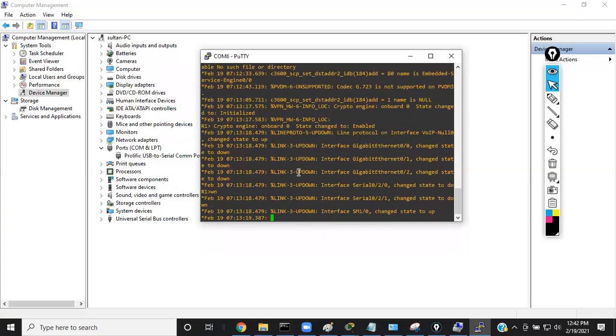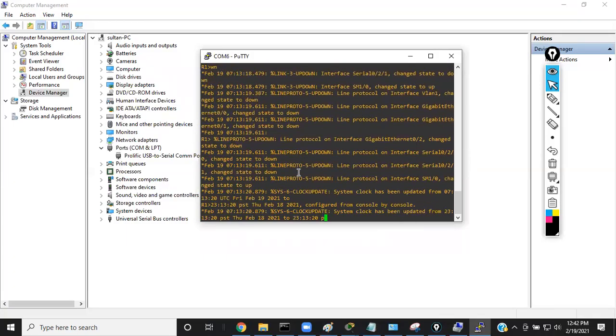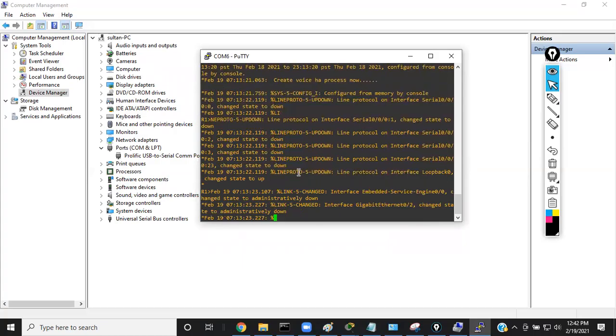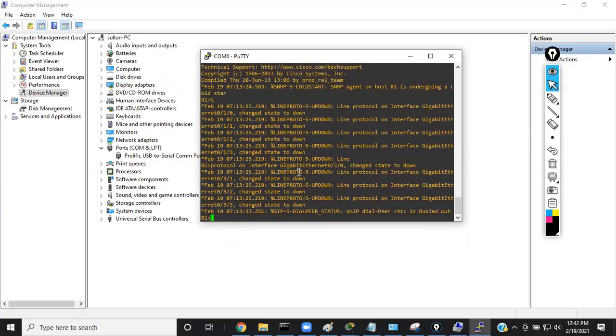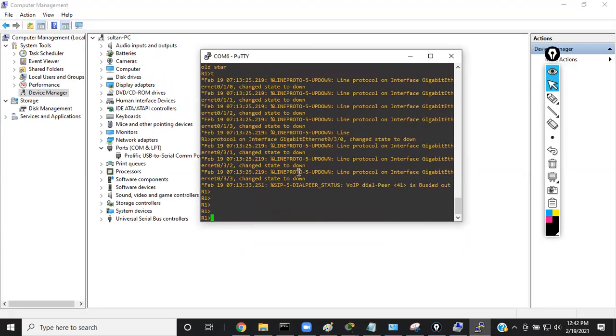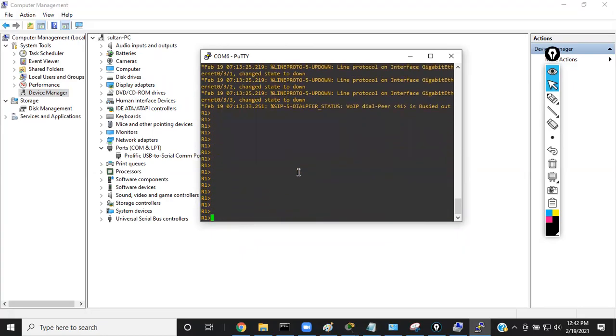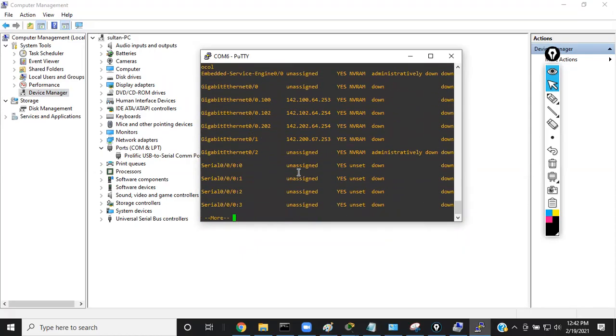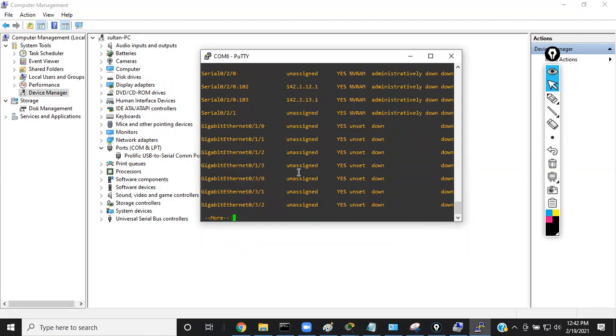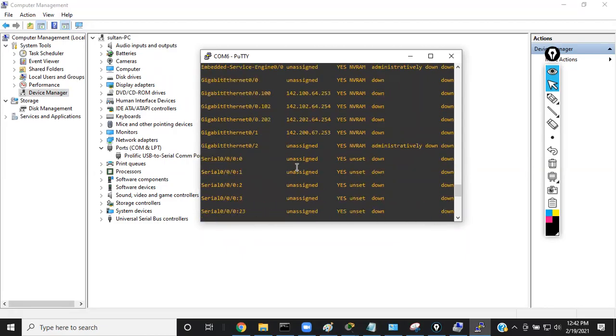Okay, now you can see we got the logs. So this is our R1. How can we check the IP addresses? So, show ip interface brief, same command. Okay, so we have lots of ports and lots of IP addresses here.